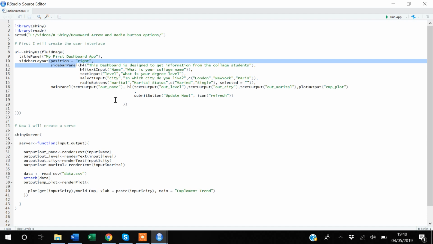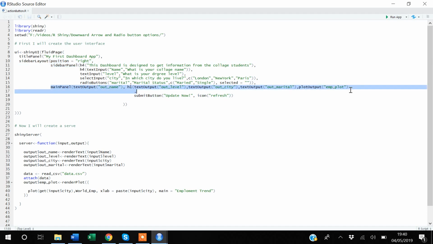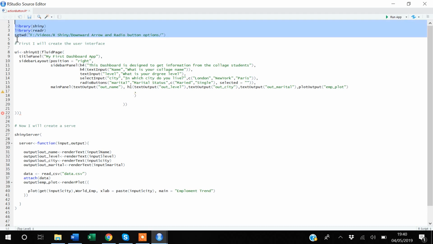After that, I want to show some outputs in my output panel. Now, I don't want this submit button, so I will remove it from here. And now suppose I want to add my action button in my main panel. In order to do that, I will first execute this library.